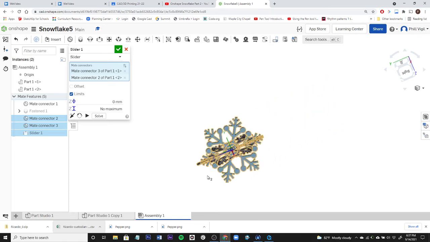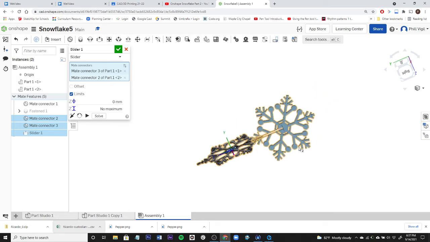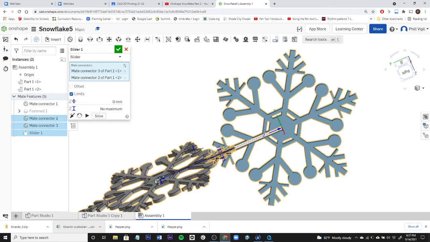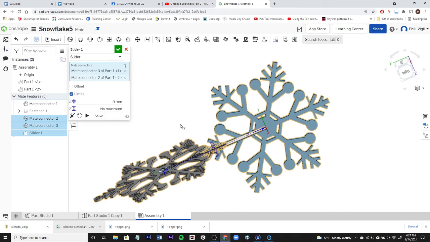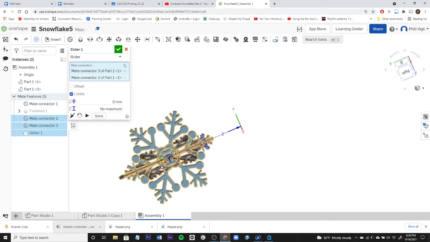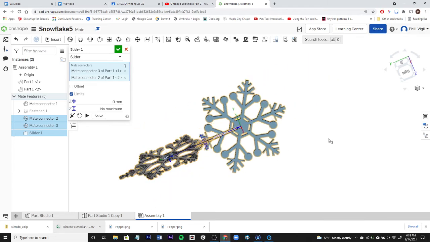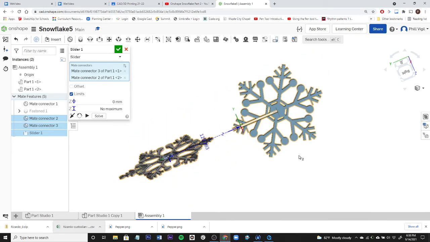Now some people in class were traveling in the negative direction, so it wouldn't work, like they could only travel in the wrong direction. So that's why we placed the 2 mate connectors with the Z's lined up together. So positive on one part is the same as positive on the other part. So it can only go to 0 and then it stops.